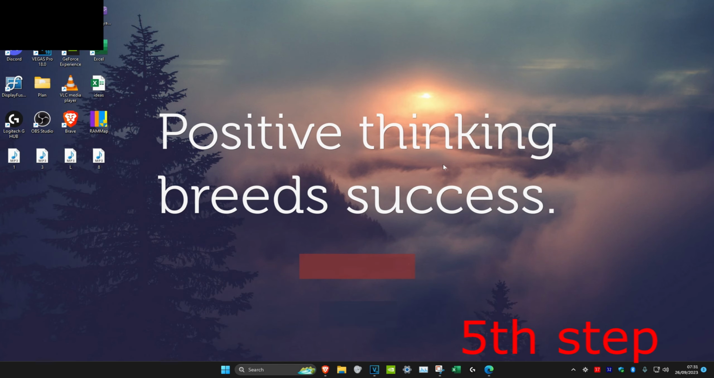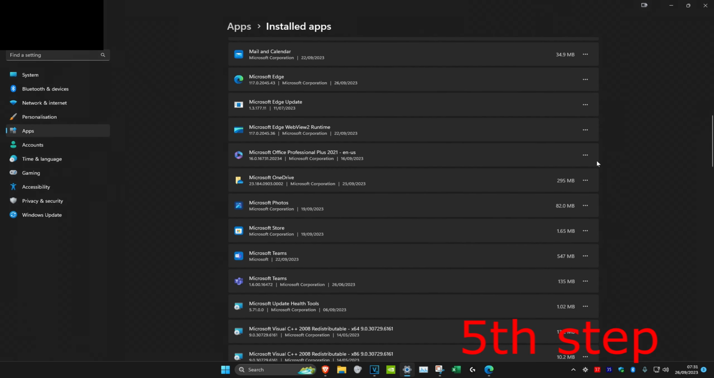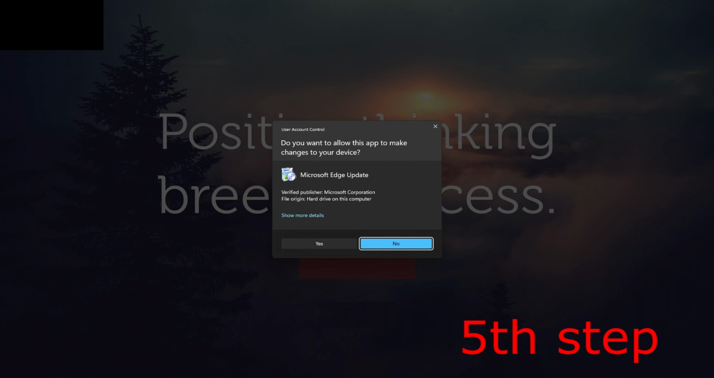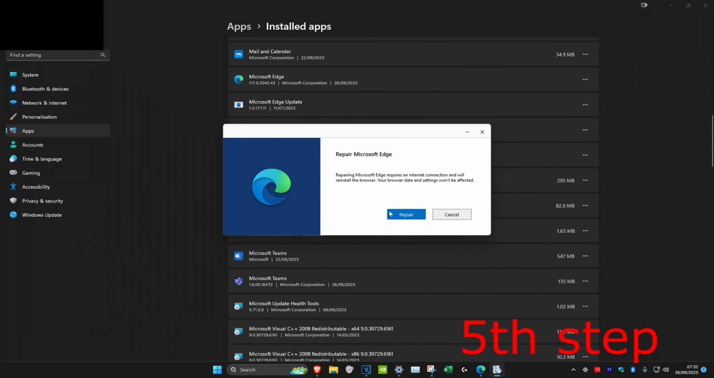Now, if that's still not working, for the next step, we're going to head over to Search and type in Add or Remove Programs. Click on it. Once we're on it, we're going to scroll down and then look for Microsoft Edge. Then we're going to click on the three dots and click on Modify. And then click on Yes. And you want to click on Repair Microsoft Edge and then see if that works for you.